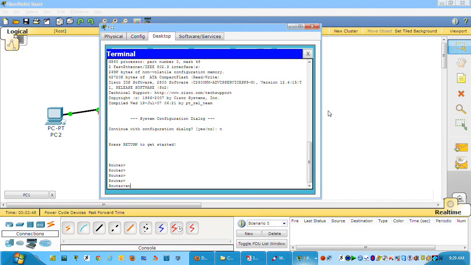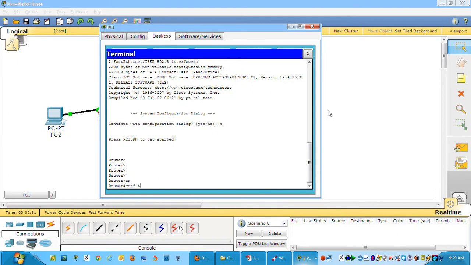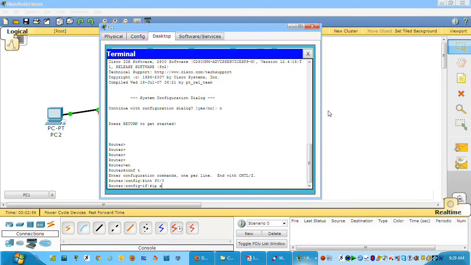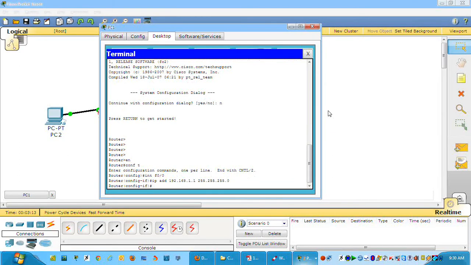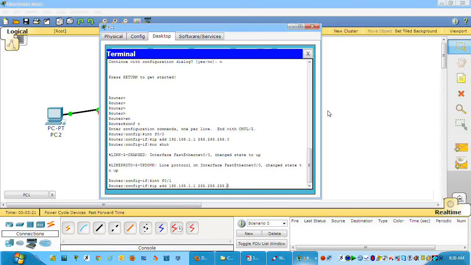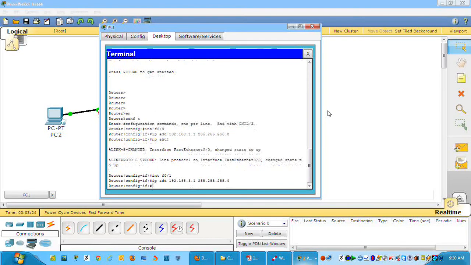First I will be typing enable, going to the privilege execution mode, then config t, then I'm going to the interface FastEthernet 0/0, giving IP address 192.168.1.1, 255.255.255.0, and then typing no shut. Then I am going to interface FastEthernet 0/1. Then I am giving IP address 192.168.3.1 and then typing no shut.